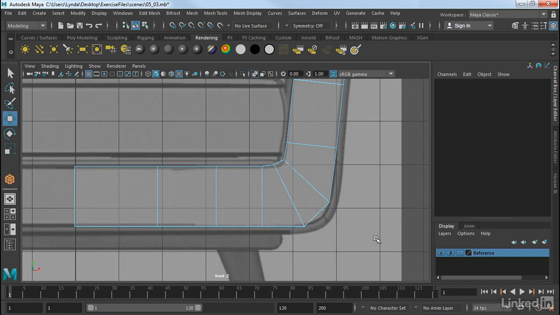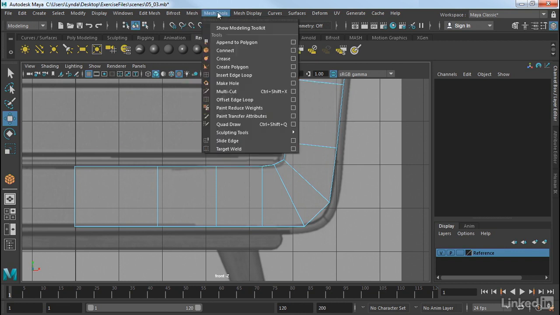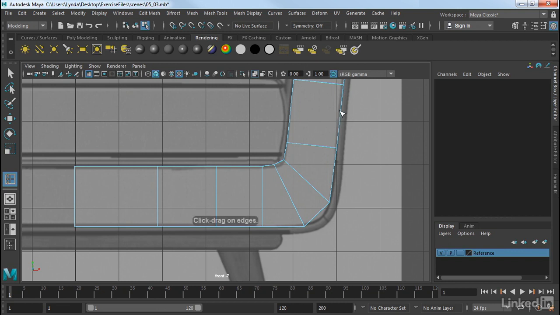So we can use a tool called Insert Edge Loop. Now it's found under Mesh Tools, Insert Edge Loop. And when I do this, all I have to do is click on one of these outer edges, and we can insert an edge loop between two others. So there is one edge loop. Now here we can add in one to give us the detail that we need. So I'm going to go ahead and insert here, and there's the edge loop.